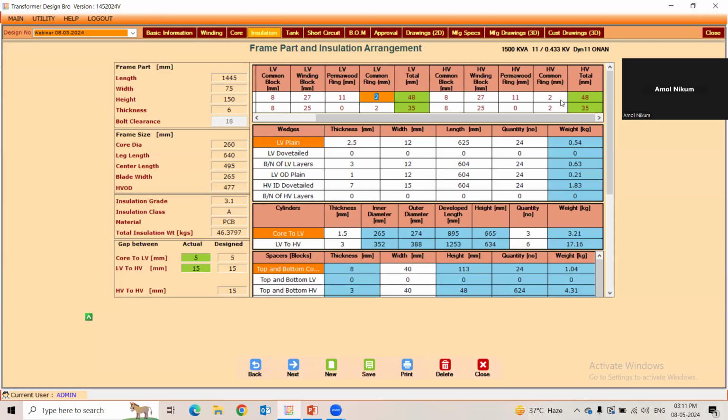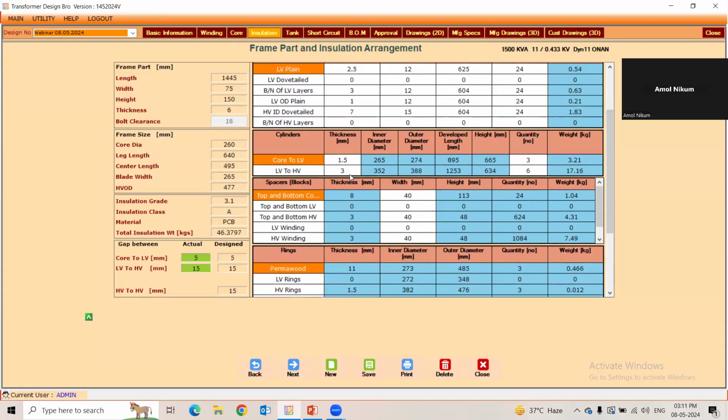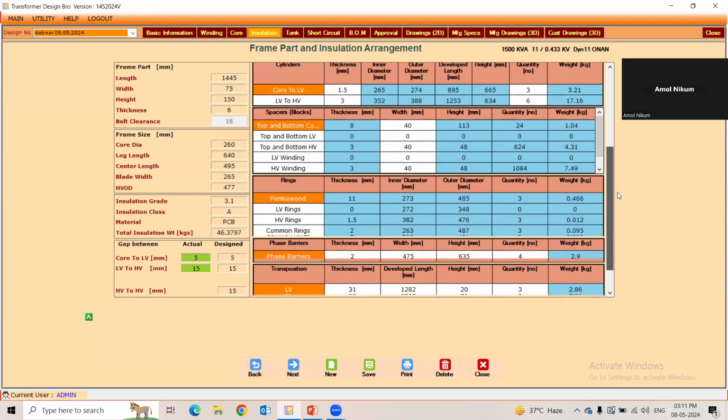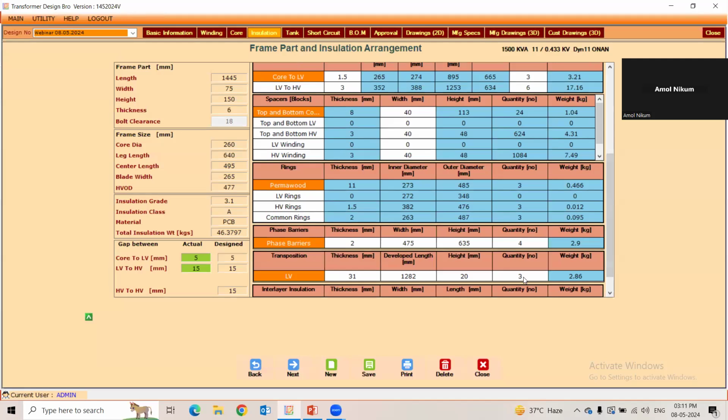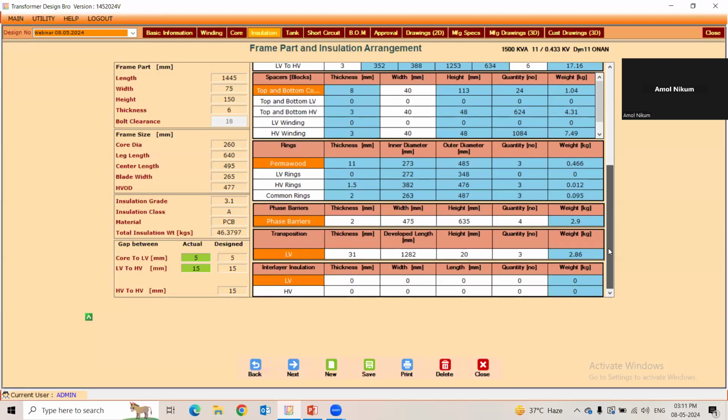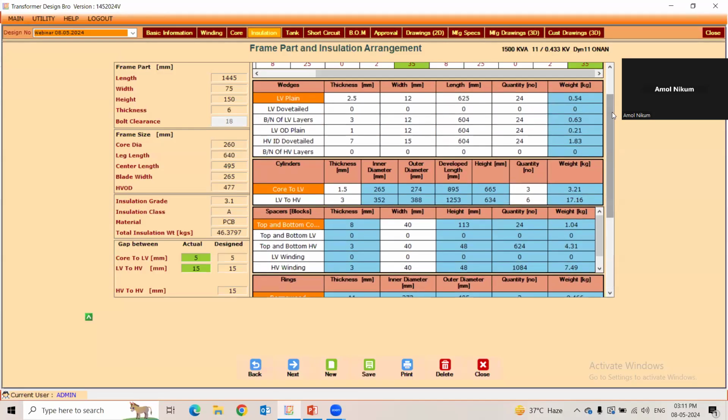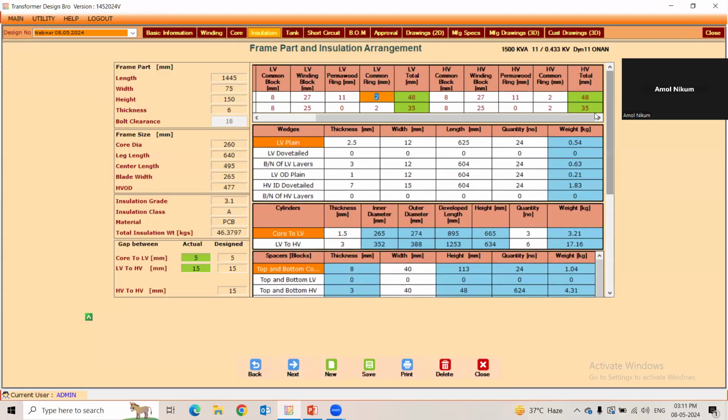Same for the HV side. Then wedges detail is provided, cylinders detail is provided in between core to LV, LV to HV. Then the spacer details, rings detail, phase barrier detail, transposition, and the interlayer insulation detail. Now, the cells with white background are editable here also. Wherever there are cells with white background, all of those are editable.